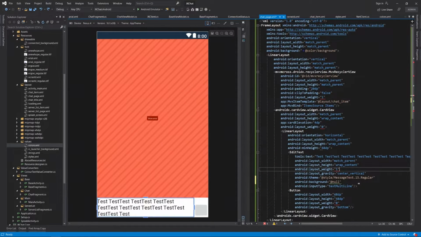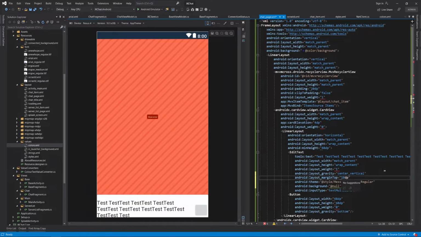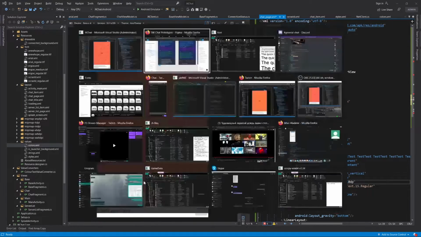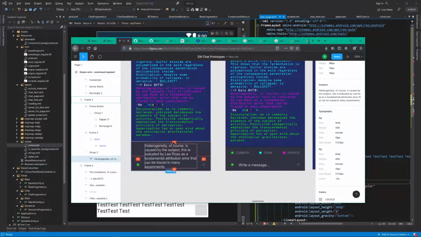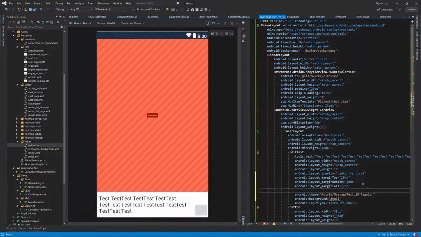Okay, let's set margin top 10 dp, margin bottom 10 dp. 10? It's 10? 10, 10, yeah. Margin left 7 dp, and margin right 7 dp. Yeah, looks fine now.